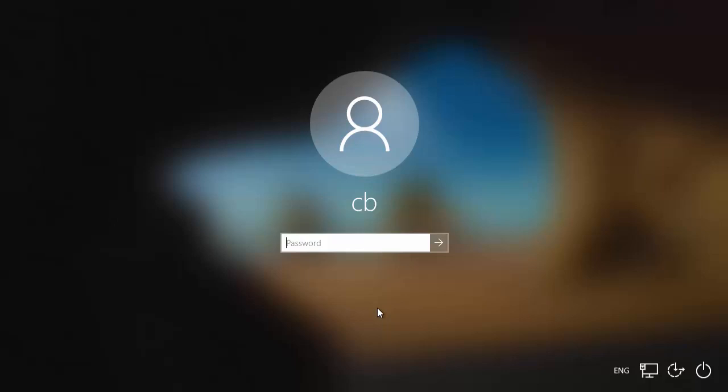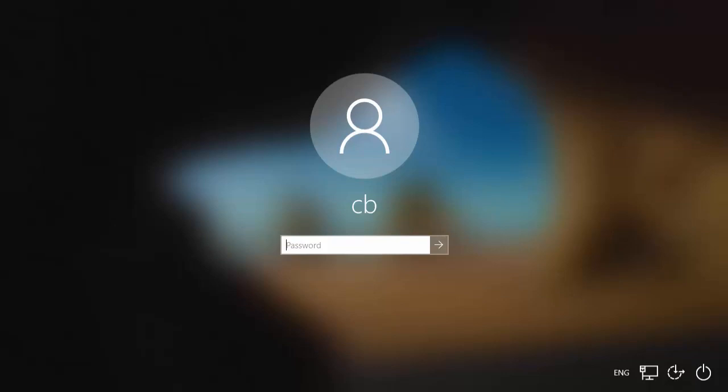So many times this problem can be solved by the procedure which I'm going to show you. So assuming that you know your Windows 10 password, and I'm assuming that it's the correct password. So you need to know your Windows 10 password in advance in order to solve this problem.